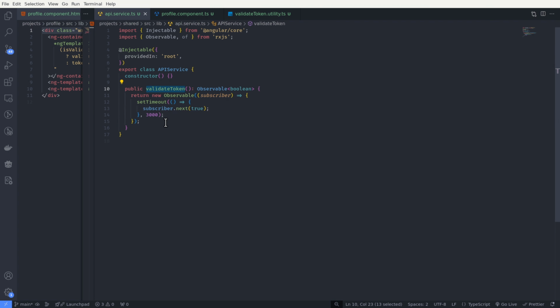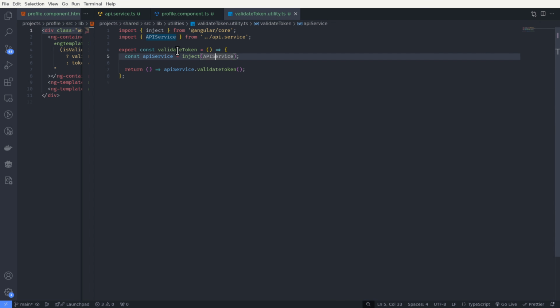And then here we are just mocking a latency from the server, whereby we are wrapping up the results in an observable, then we are returning the result after a timeout of 3000 milliseconds, that is 3 seconds. So in our validate token utility, all we have to do is return a callable, and this callable will give us the result of the validate token method in the API service once that API service callable has been resolved. All right, so let's take a look at how we are going to add this to our component.